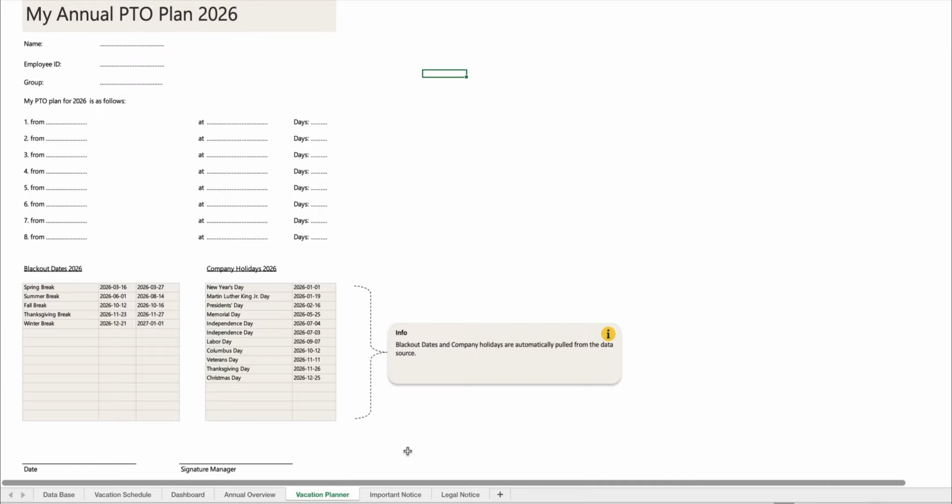Once the employee has completed the form, you can review the requested dates and transfer the approved absences into the digital PTO Planner. This gives you a simple workflow. First, collect the requests on paper, then approve them, and finally enter them into the planner.